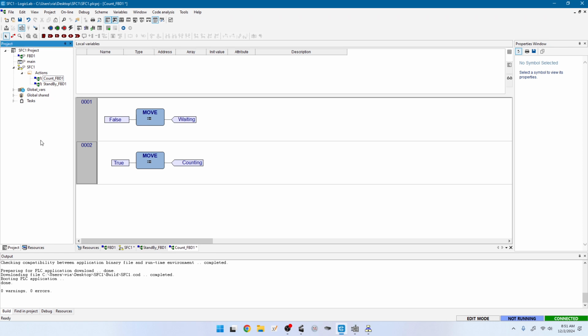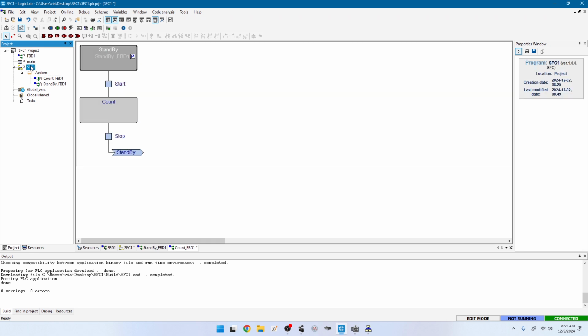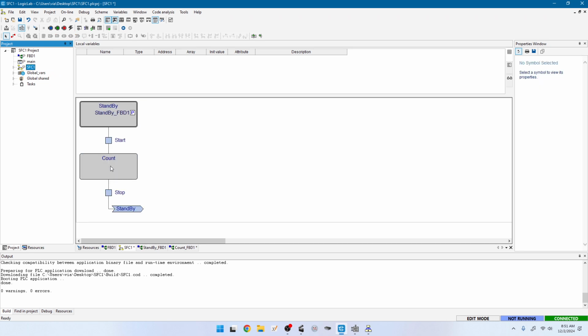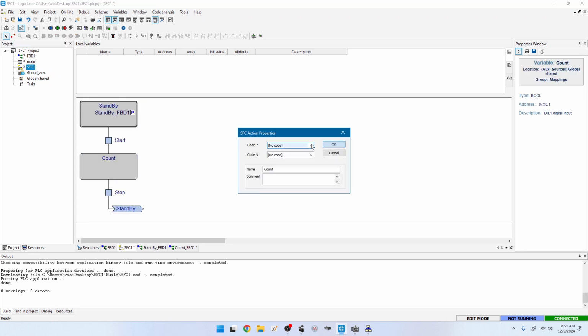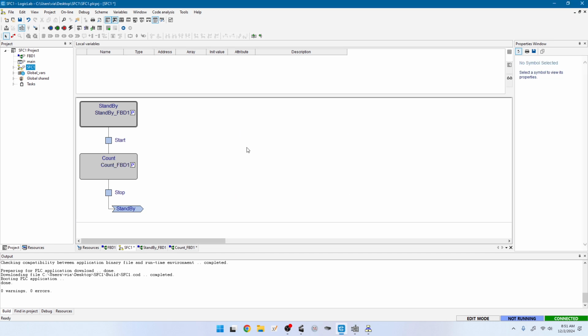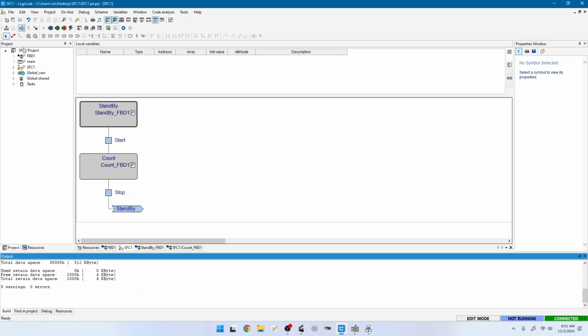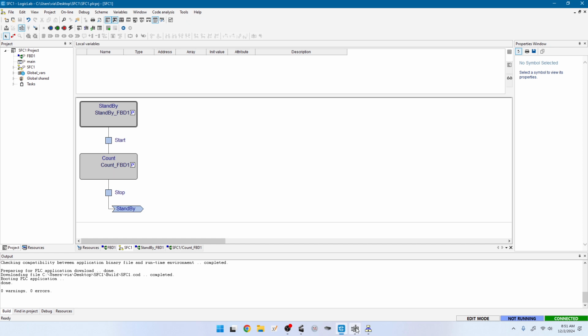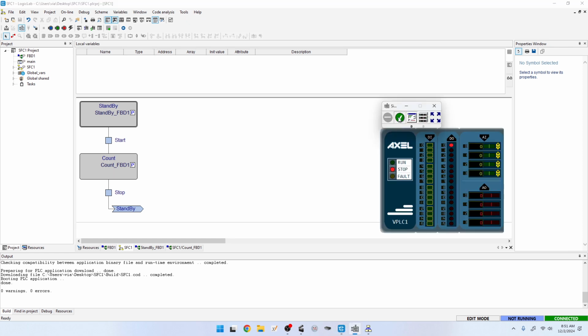Okay, so let's try. Now we go back to our SFC1. We double click on our count step and we can now come in with this code. So we'll do the pulse code. We just want to set these light values one time. Okay, so with that, let's save everything, let's compile, let's upload and let's run this.